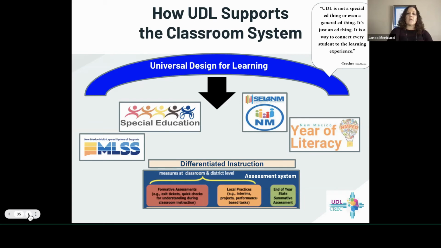So we're trying to help you take things off your plate. If you're designing lessons through the UDL lens, you're meeting the goals of MLSS. You're meeting the needs of your special ed students. You are automatically building in SEL. We know that this is the year of literacy, so you're touching on that.